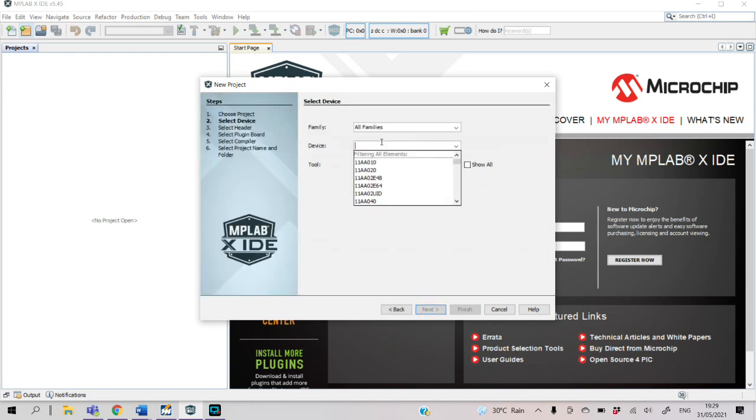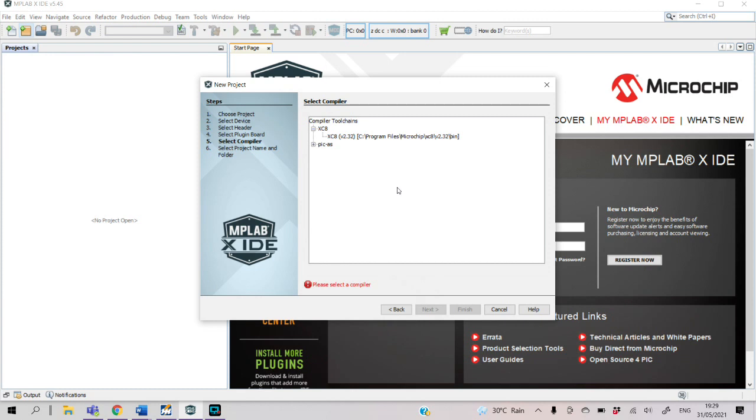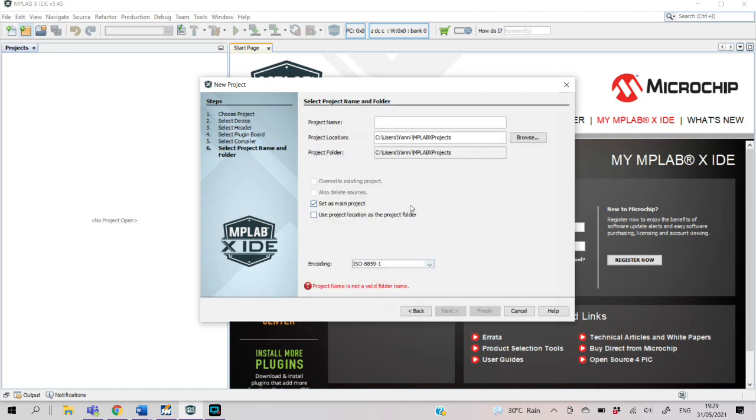Next, define what type of controller we are going to use. For this experiment, we will use the PIC 16F18875. Then click next. So we will choose the XC8 compiler for this project. And then we will name this project experiment 7. Then finish.